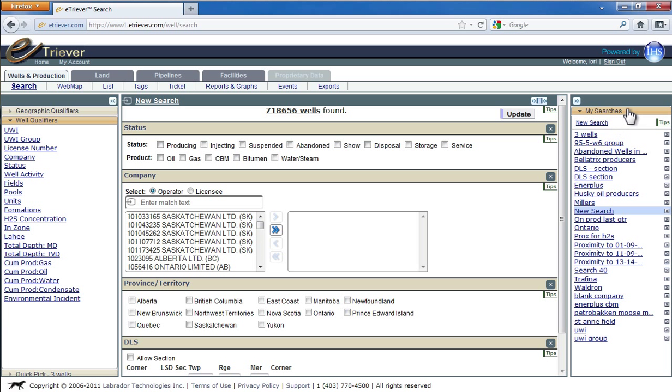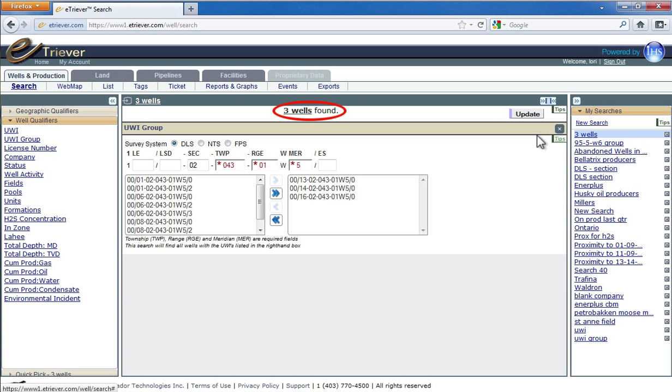To save time, we will use a search we created previously. These are listed under My Searches. Click the link to view the search called 3 wells. As you can see, this search finds 3 wells in the over 700,000 wells contained in the IHS Data Hub.